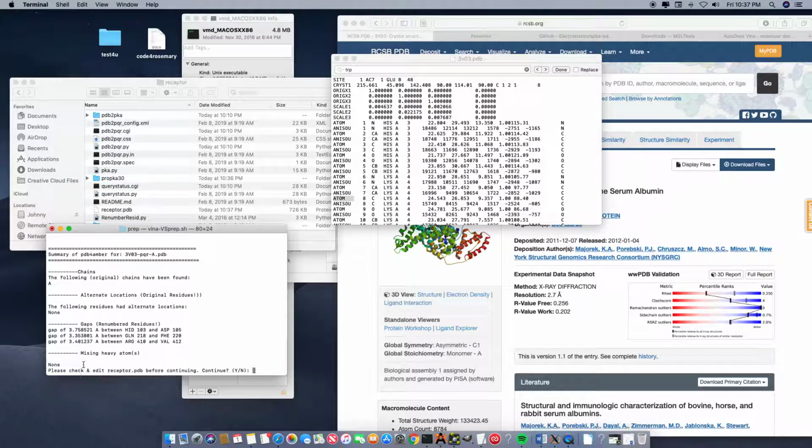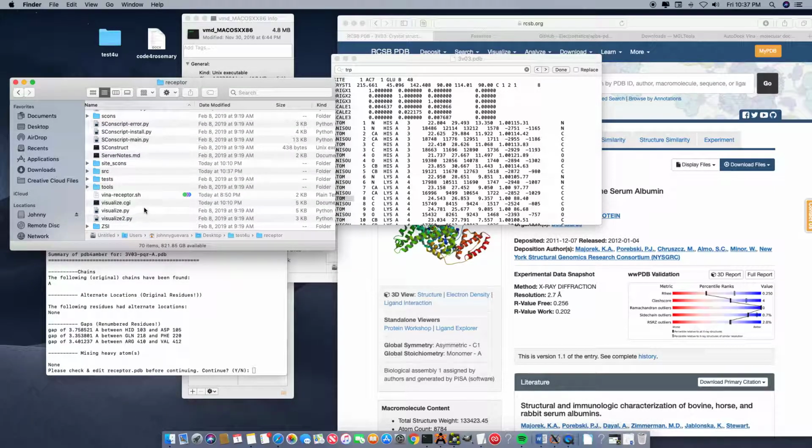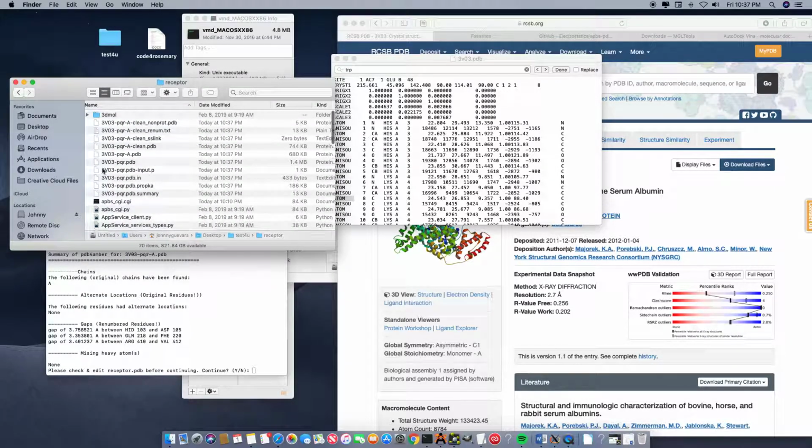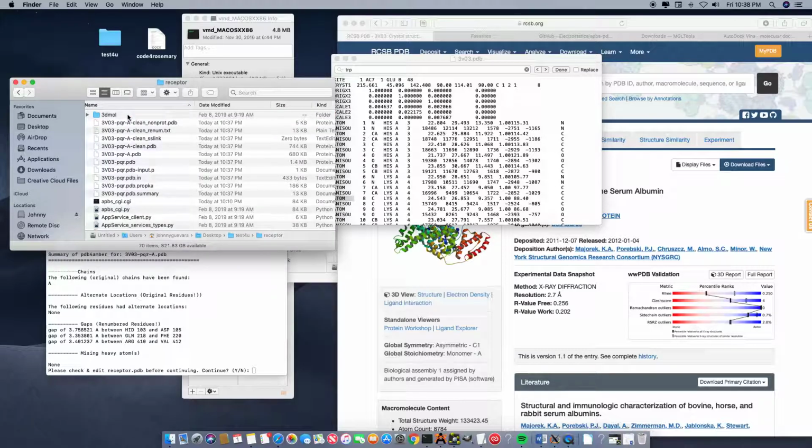And so here's a note, it finished. It says please check and edit the receptor PDB before continuing. I wrote this in because I know sometimes we want to use our own receptors, sometimes ones that are unprepared. So it is possible to use your own receptor. You just have to go ahead and replace it with this one before hitting continue. So I halted it here.